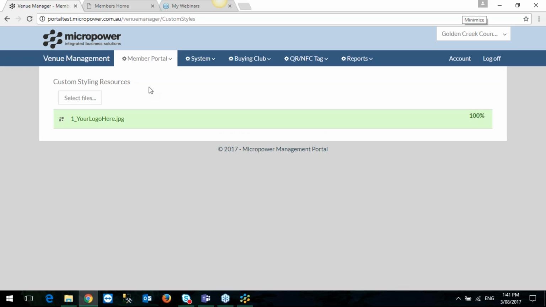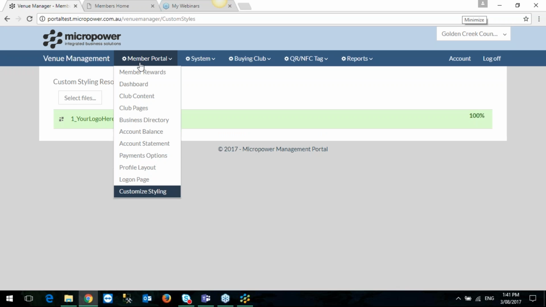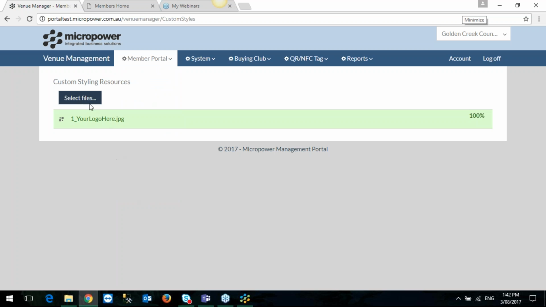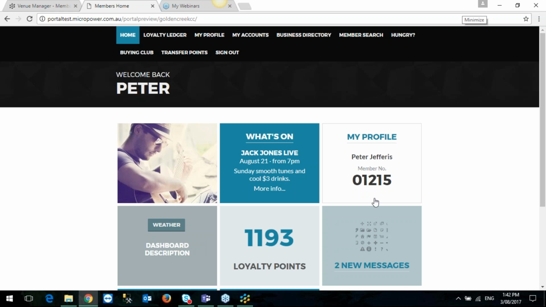The only thing that I will say about the style sheet is it needs to be in the form of club.css. So what will happen is that the web developer will develop the style sheet. They'll give that to you. You'll come into the venue manager, into customize styling, and you'll select the club.css file, pop that in here, and then that will put the style sheet across the member portal.